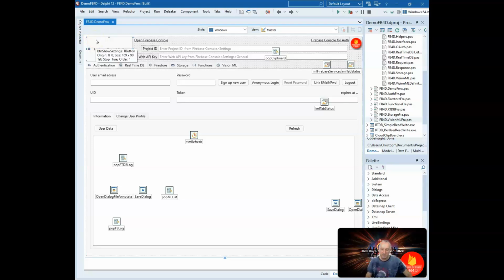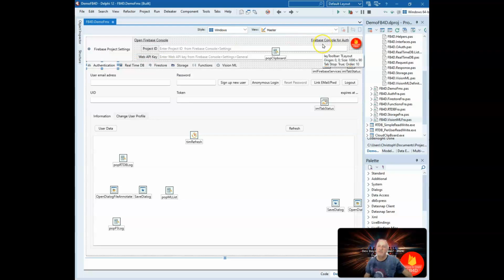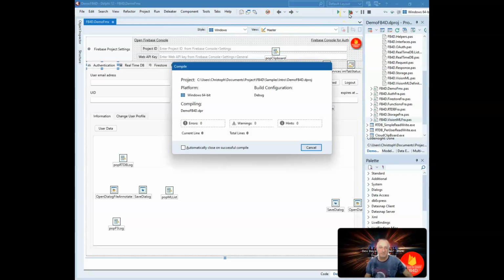But first we need to set up our own Firebase project in the Firebase console. For this purpose, I have added two link labels. With the one on the left side, you can directly open the Firebase console in your browser, while the one on the right side depends on the selected tab and opens the Firebase console for this service in your browser. But now let's start the application for the first time.